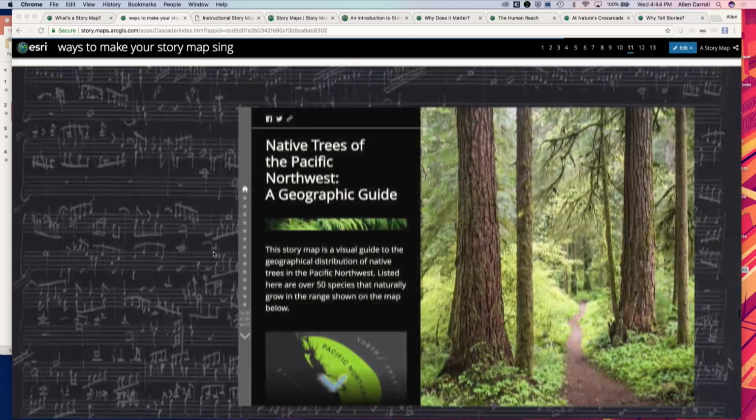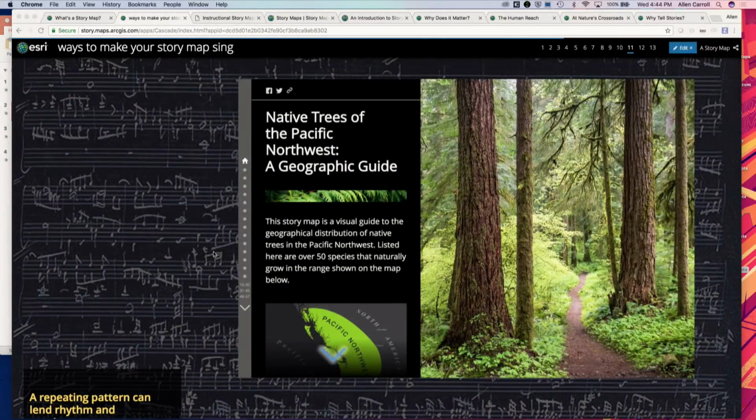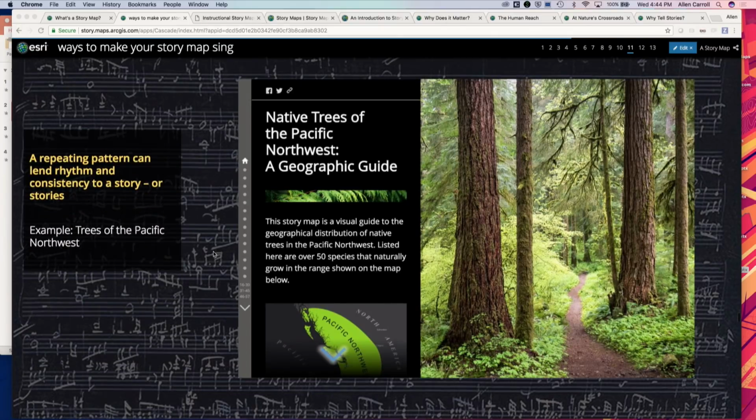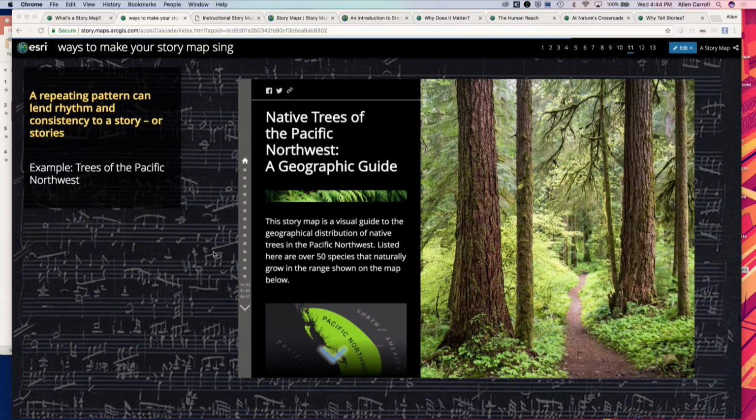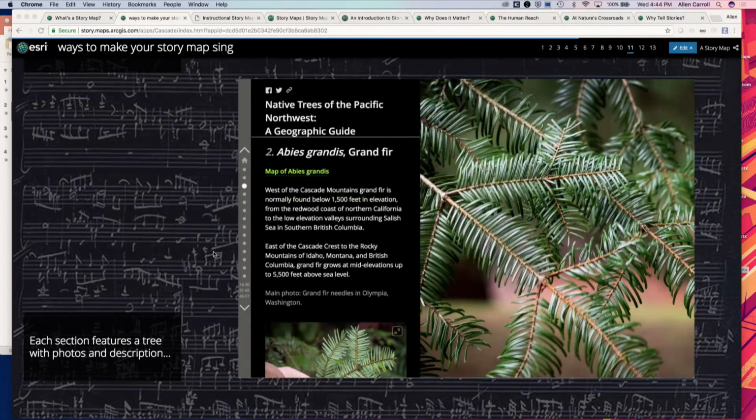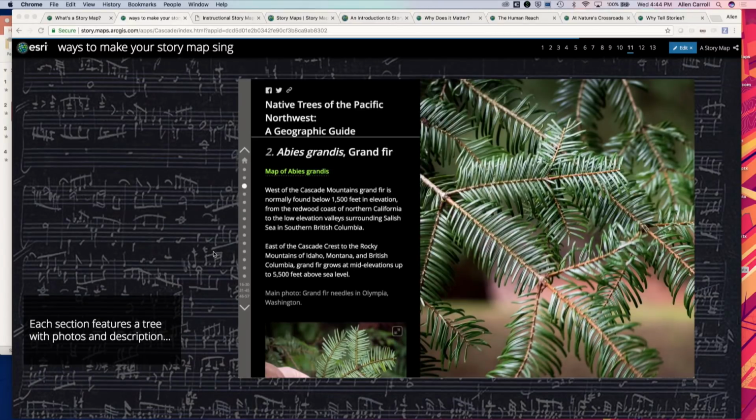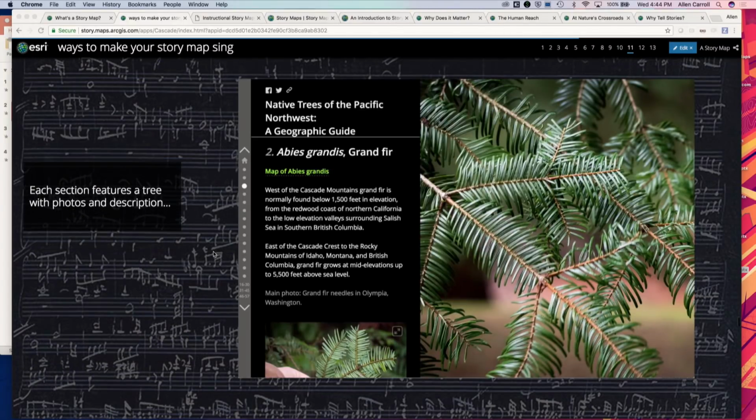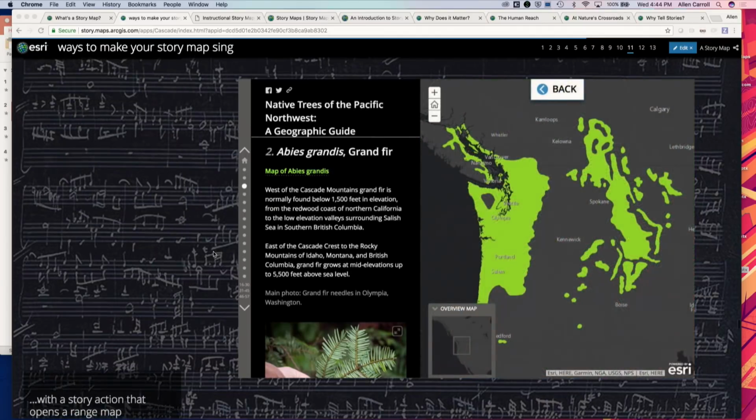Next, dance to the rhythm. Just like I like to change scales, I like to create a sort of cadence or rhythm within a story. A simple example here is another story by Dan Coe, the guy who did that Cascade one. He created on his spare time this essentially interactive guide to the trees of the Pacific Northwest.